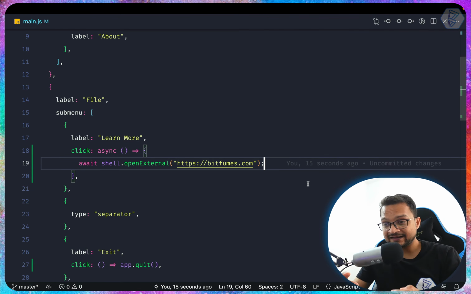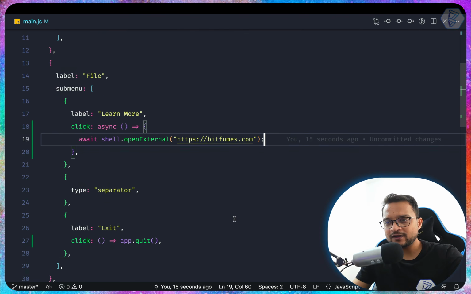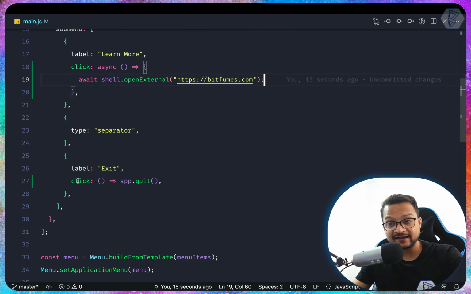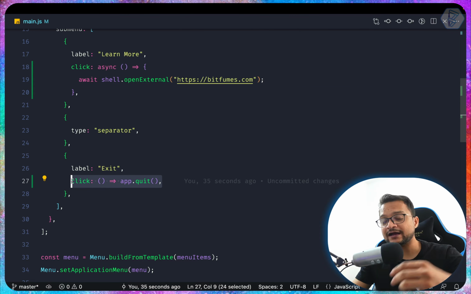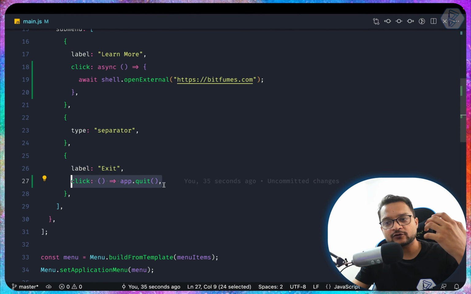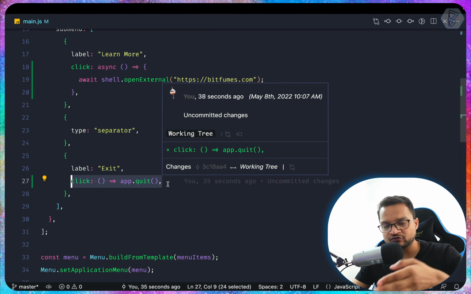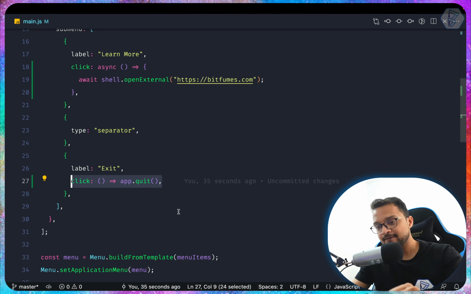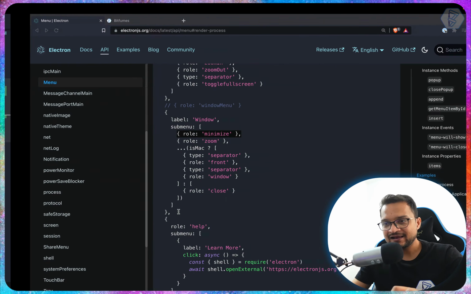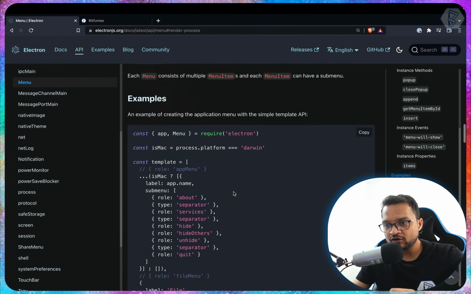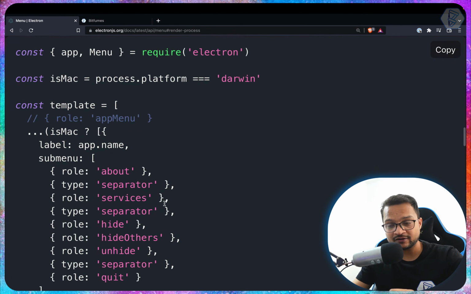ElectronJS is so great that it provides one more ability on the menu items. See, we have actually added this exit, and we need to add our own code to close the application, to quit the application. But Electron provides a way easier thing. How? Let's see. Here we have a lot of roles available, the role thing.